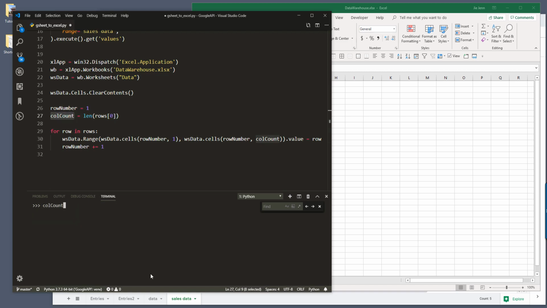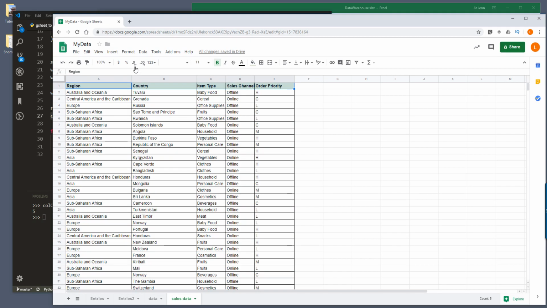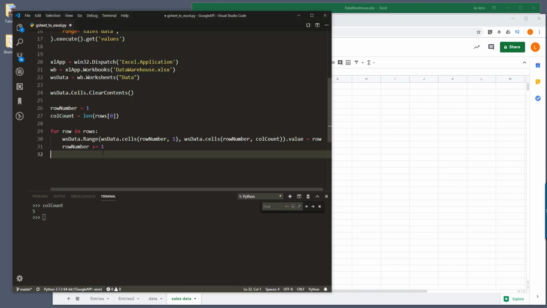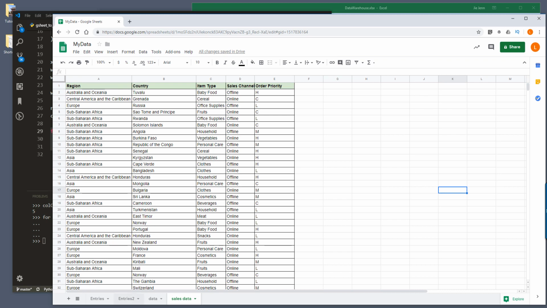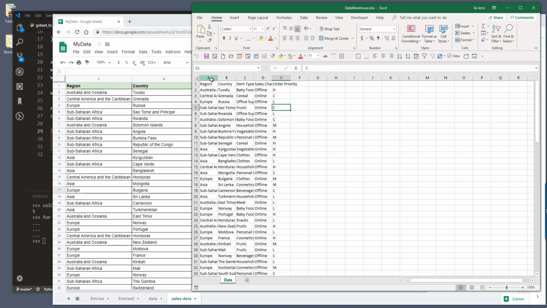And if I do a column counts, that means I have 5 columns. Let me just double check. 1, 2, 3, 4, 5. Okay, 5 columns. Now if I just run line 29 to line 31 by itself. Oops, where's my Excel? Okay, and that finishes. And let me start over again.